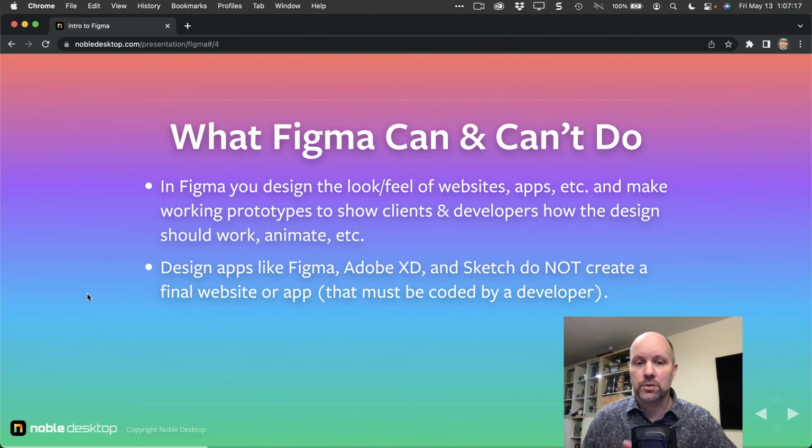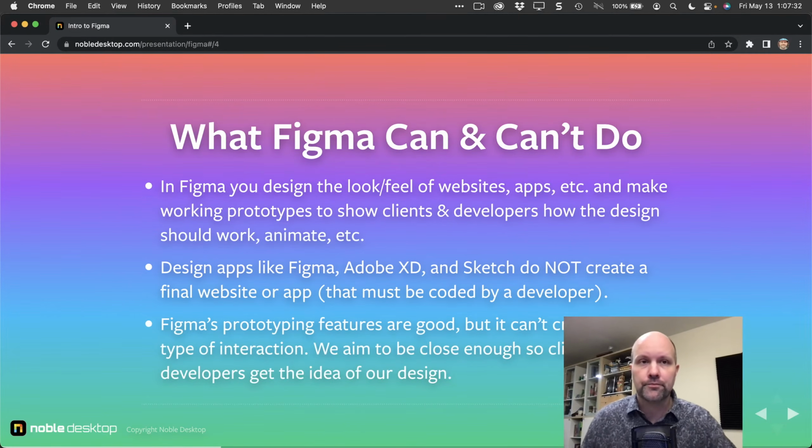What you are doing is designing. You are planning what the app or the website should look like, how it should work, and when it's ready to be built, you'll pass this off to a developer, and they will actually have to write the code to make this thing actually function.